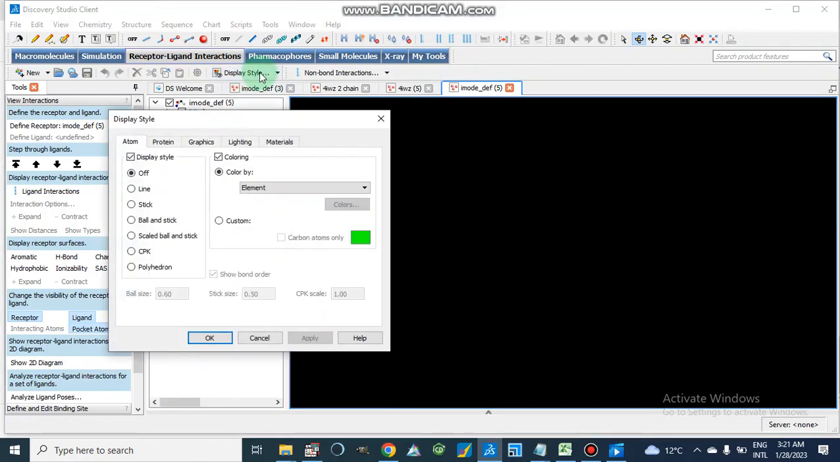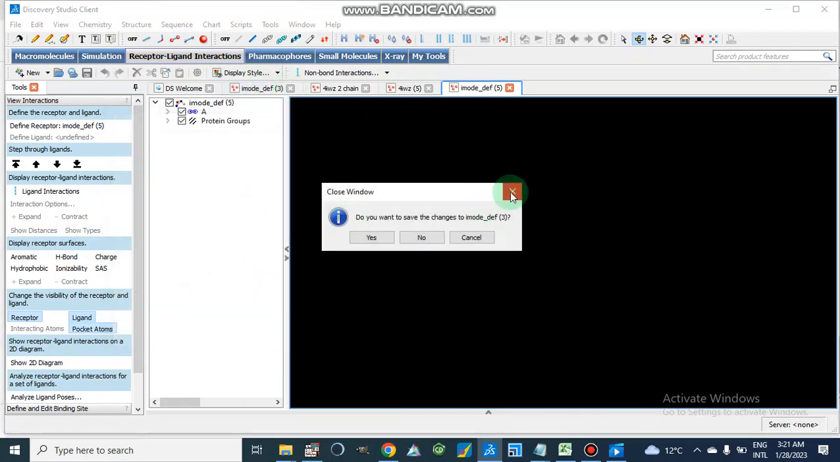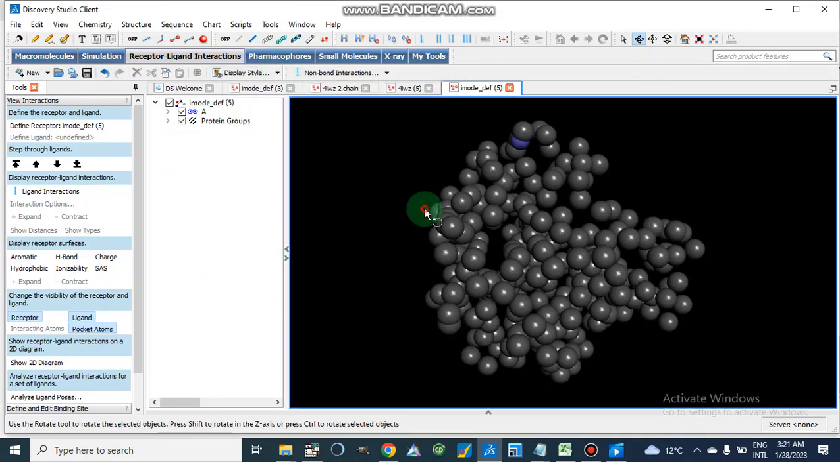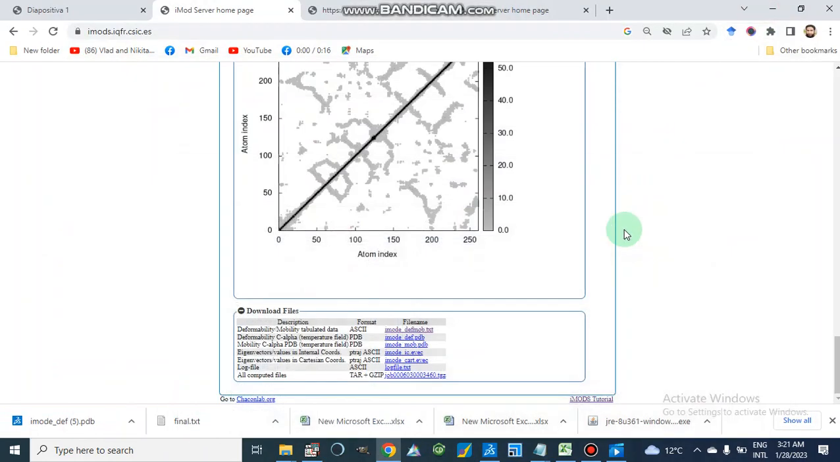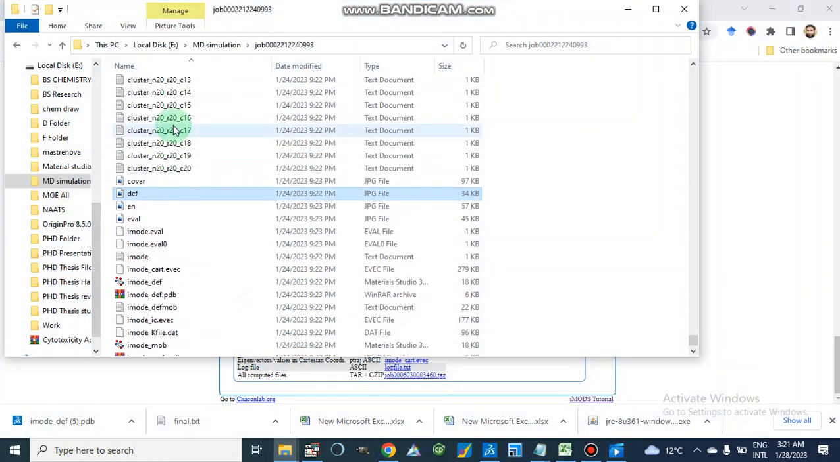And here I am going to select deformability style. So these are the residues for deformability mode. So in this way we can open all these files, and we can select either this file, or we will open this zip file, and then we get all these files.